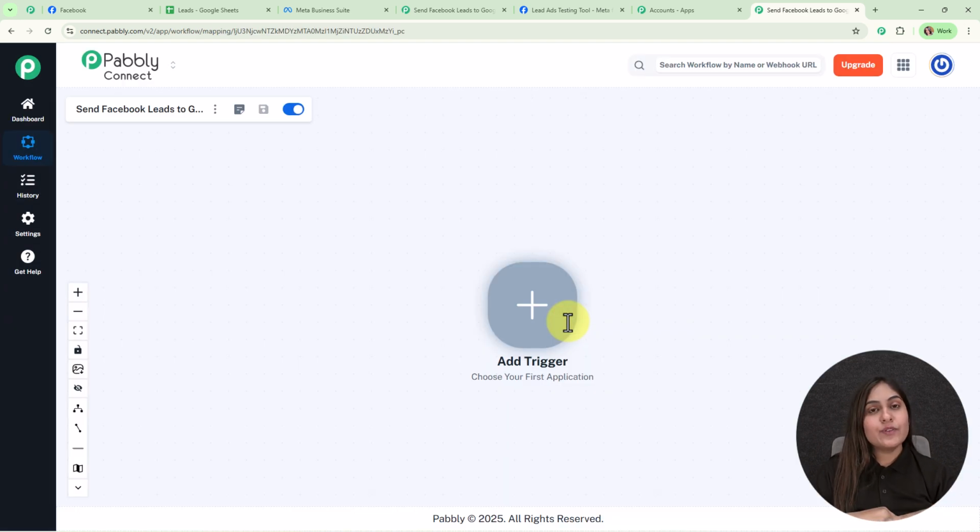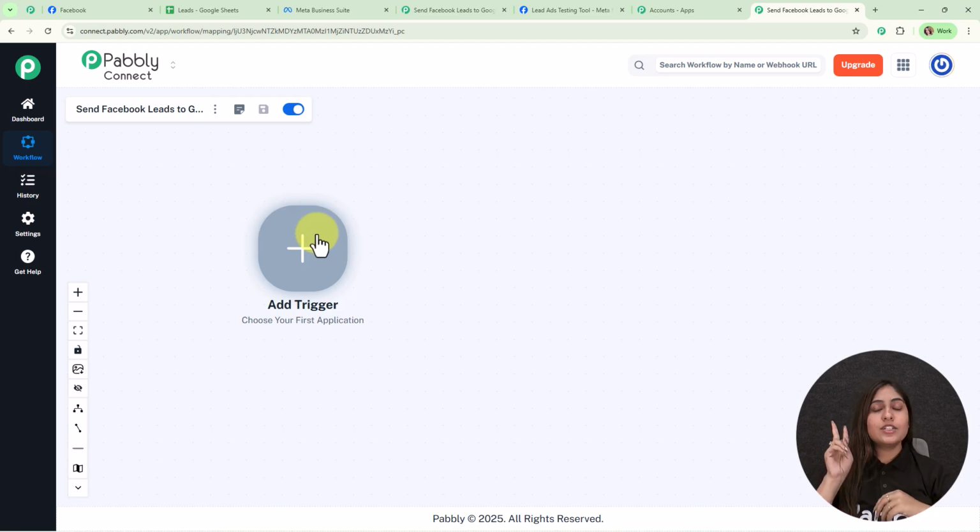Now here in this workflow window, you can see we have successfully created a workflow, and let me tell you that there are two most important principles of an automation process: trigger and action. Trigger says when this happens, and action says do this. That means action is a response towards our trigger. Your automation can have a single trigger but multiple action steps.